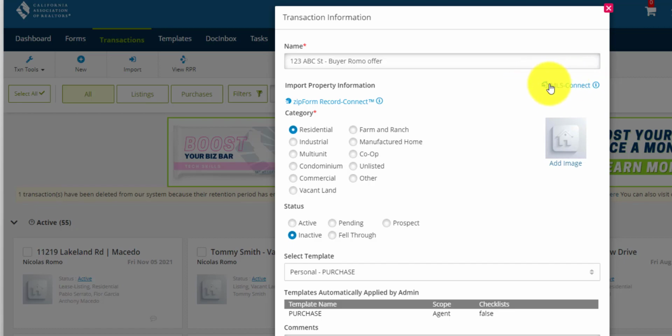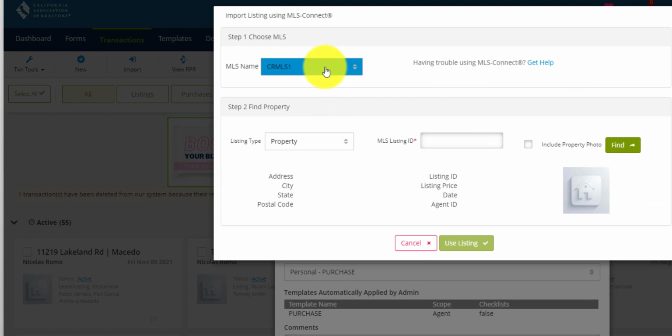So here we have MLS Connect on the top right corner. I'm going to click on MLS Connect. You're going to leave these boxes as they are. All you're going to do is, in the MLS listing ID number, type in the MLS listing ID number, and click on find. It's going to populate the information from this listing.